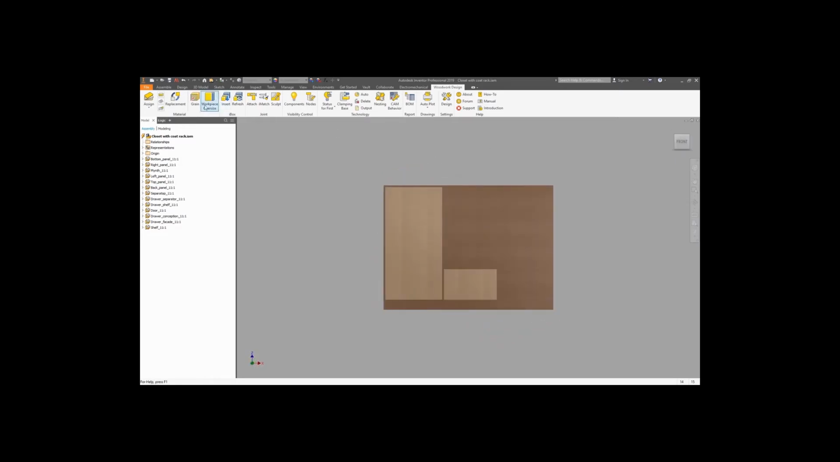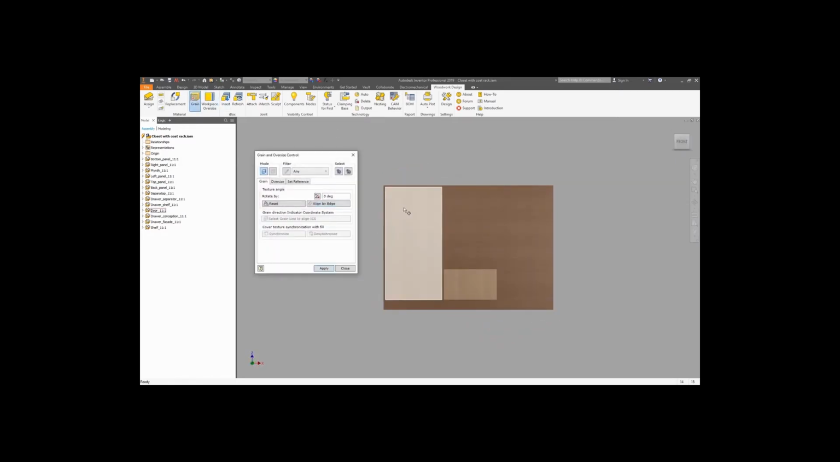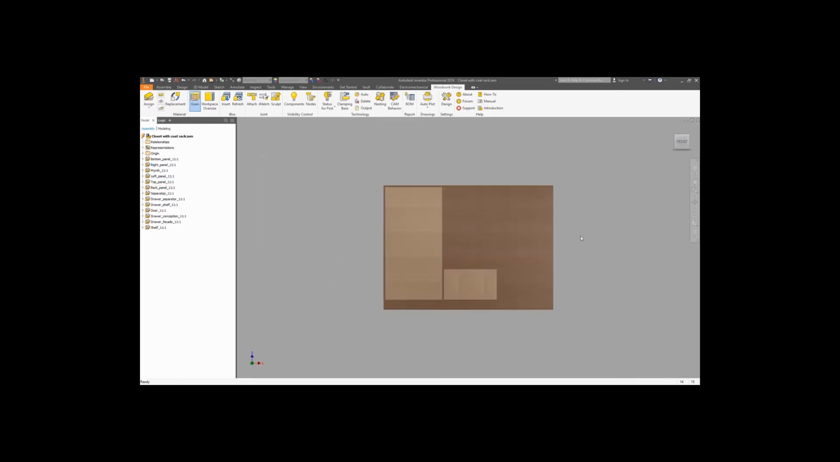So now it's time to define some grain directions. We can pick individual panels and then set the reference direction. So in this case, we want the edge banding to be horizontal. That's the final result of this operation. We will multiply the components in the next steps.